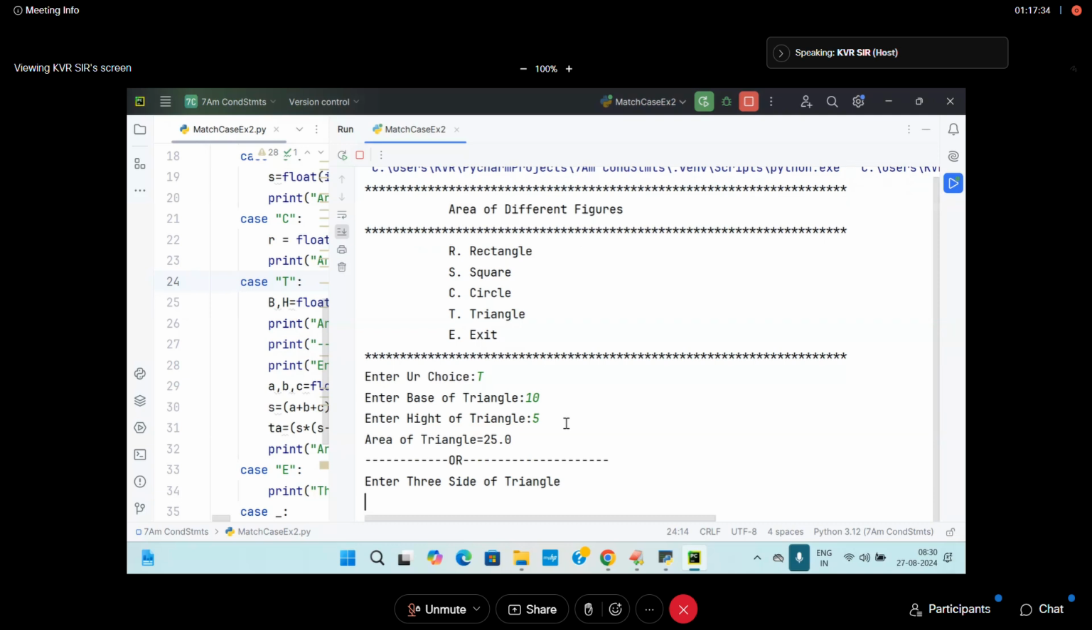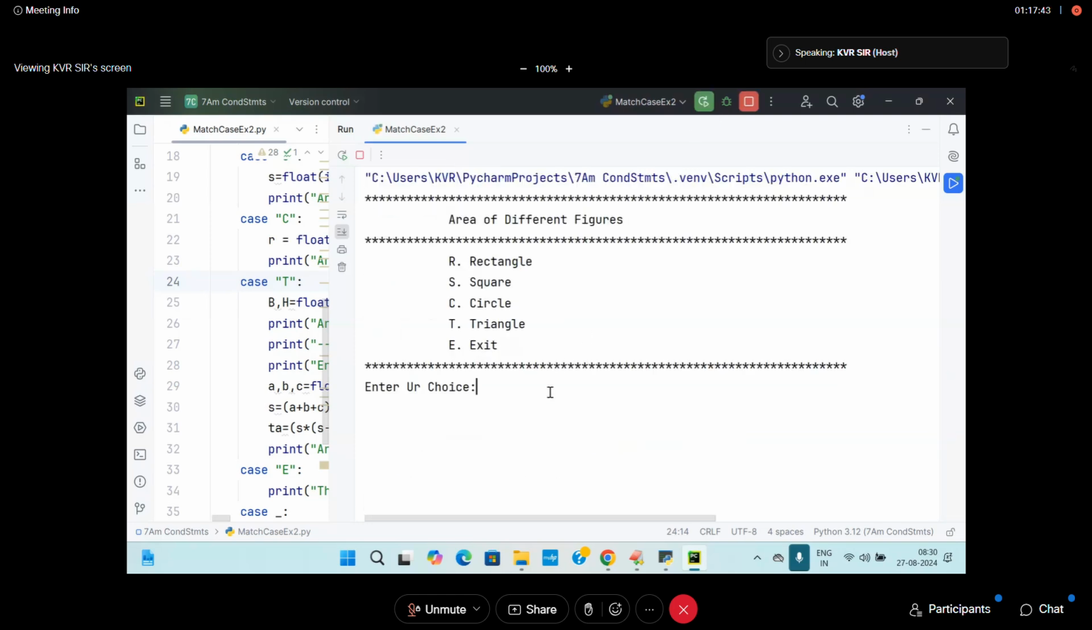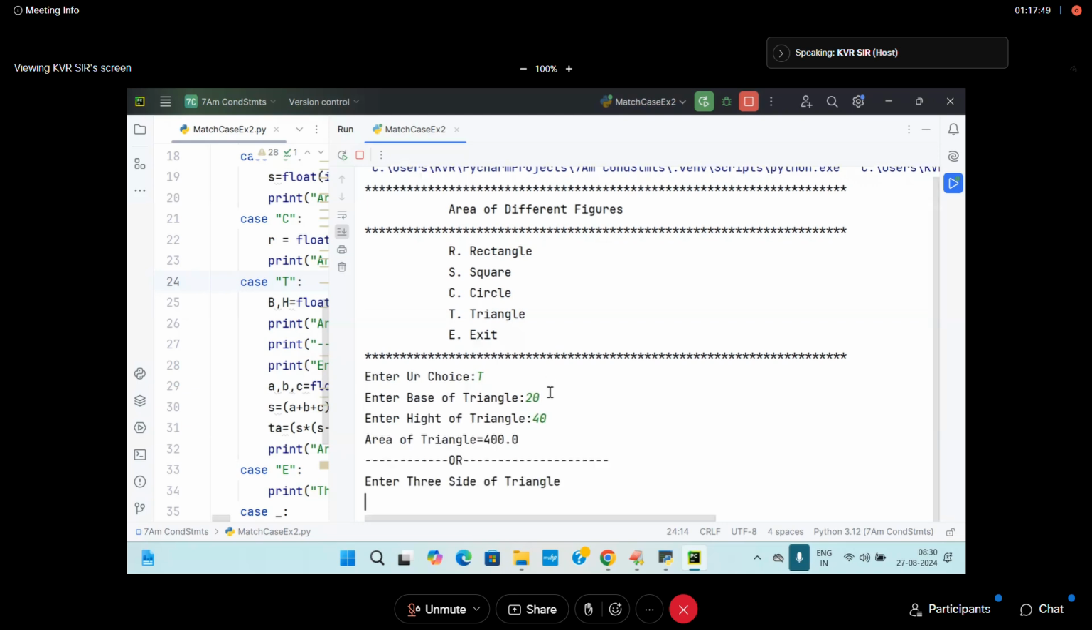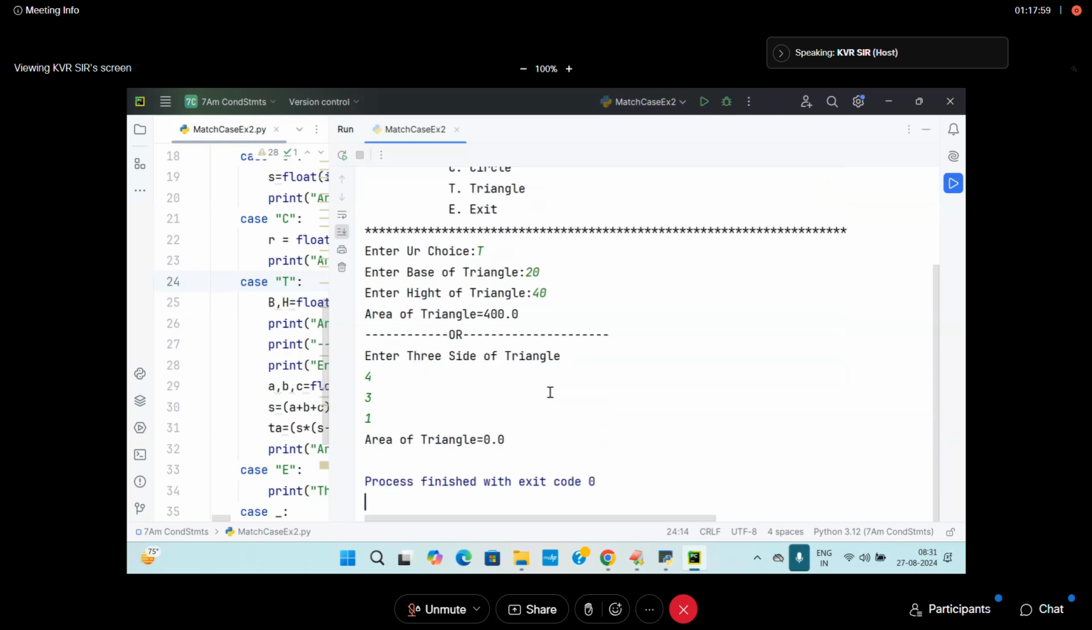Enter three sides of the triangle. 4, 3, 1. Could not convert. Okay, so I should not enter it like that. T I will enter, and so 20 and then 40. It is going to be like this. Triangle, I think you know this. 800 by 2 is called 400. So I'll say 4, 3, and then 1. Area of triangle is something like this.